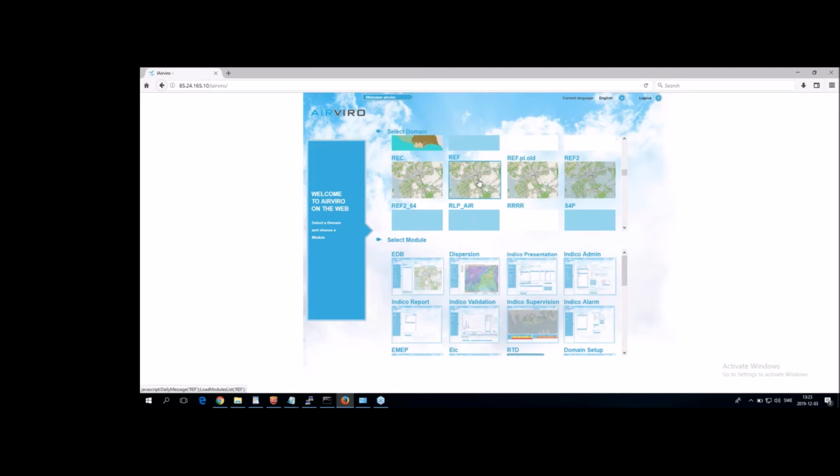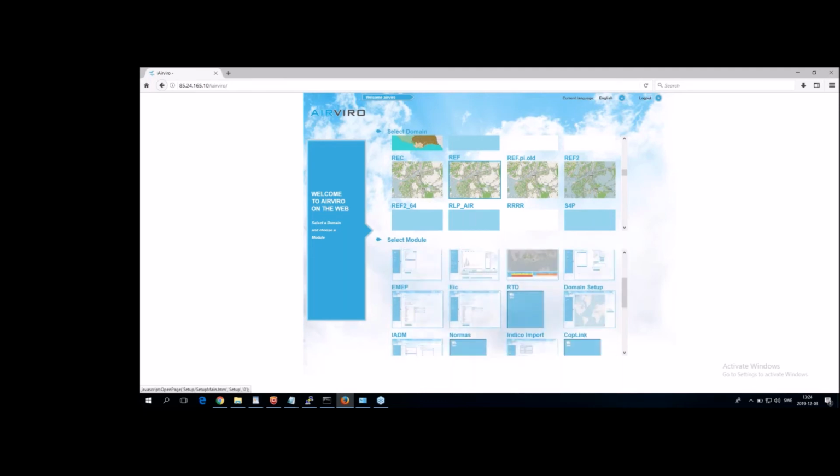We have some rather big networks using the Enviro system, so it's not only for modeling. The British National Network, for example, with some 180 stations, is using Enviro. I will set up a new domain. So then we have a module here called domain setup. So I will click on that one.